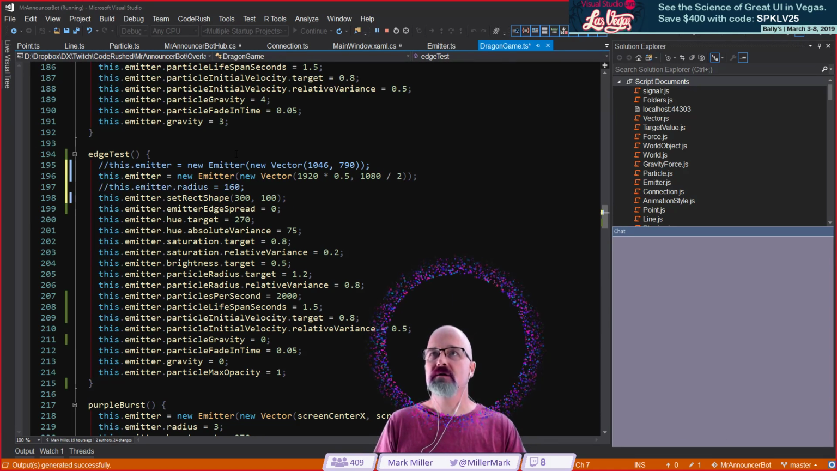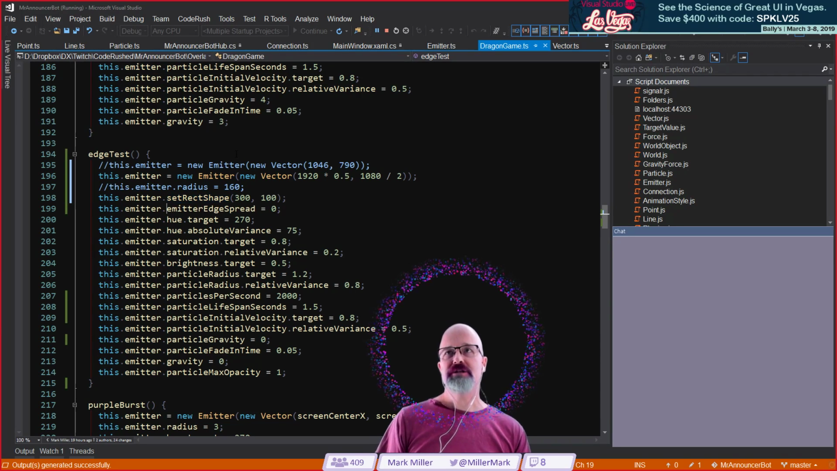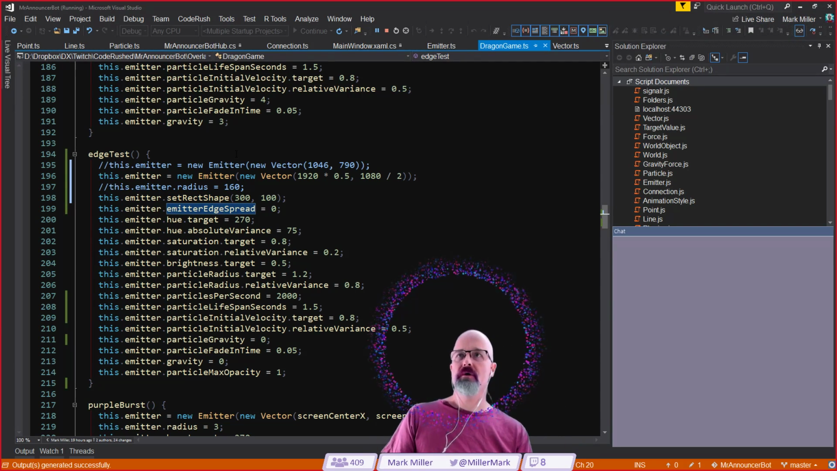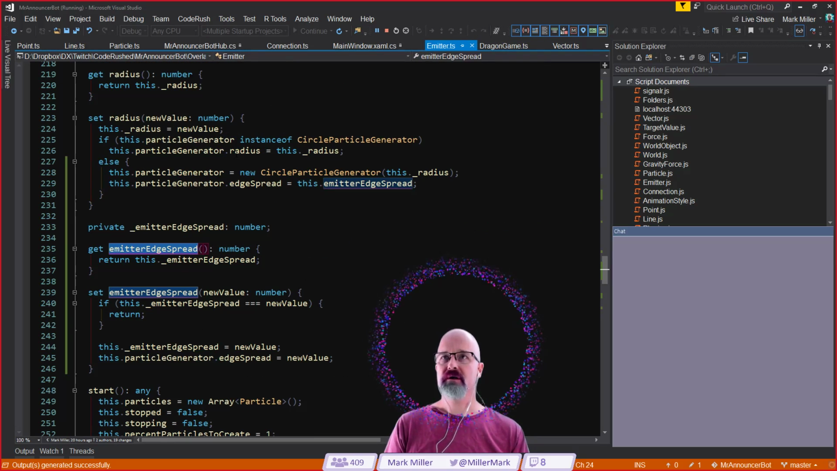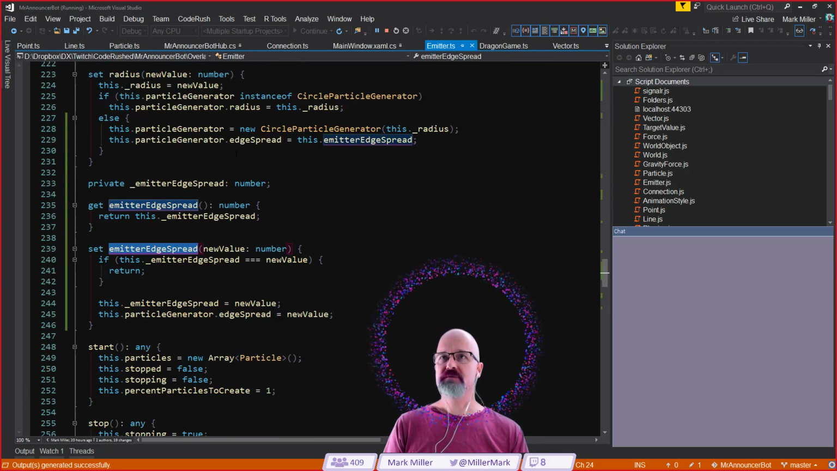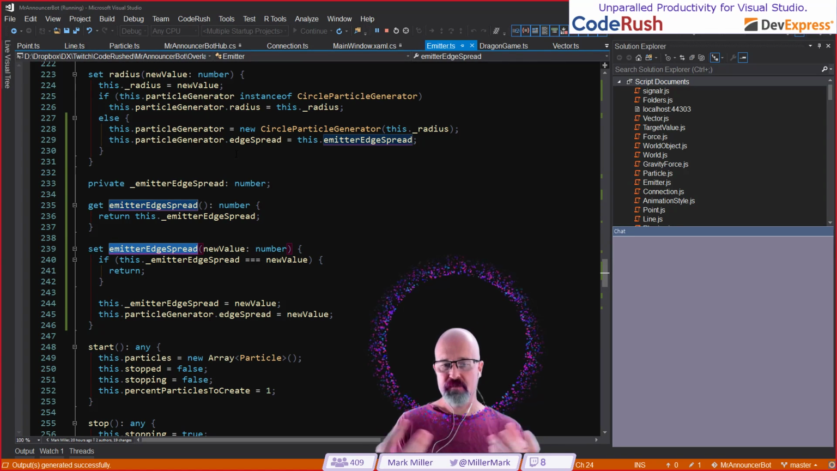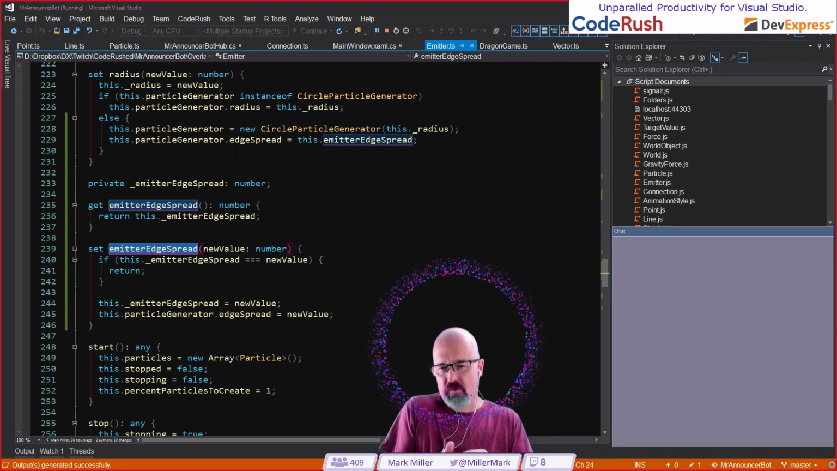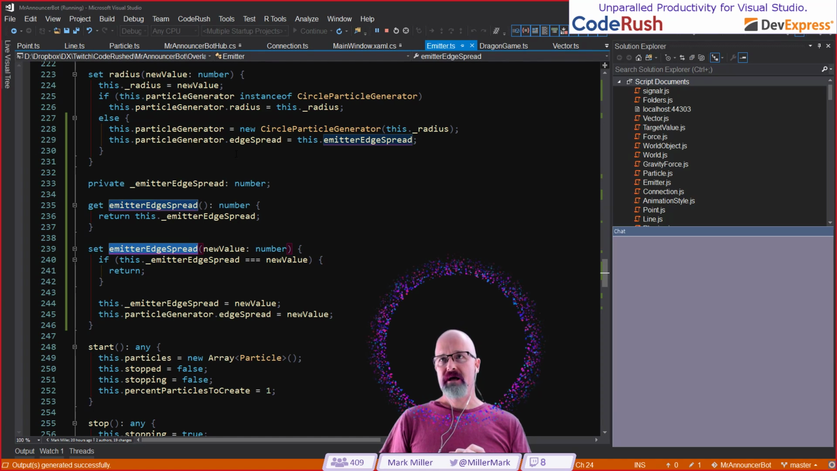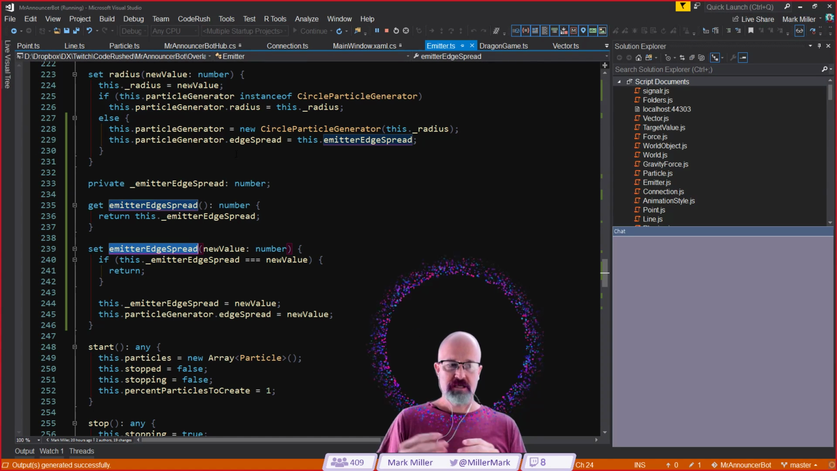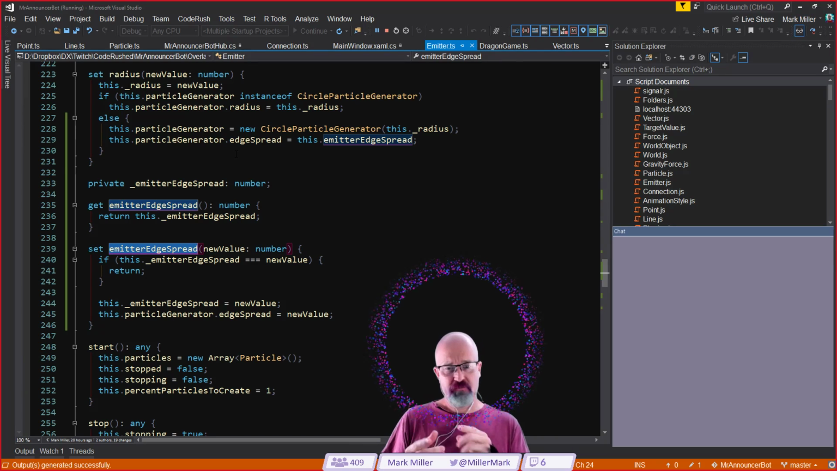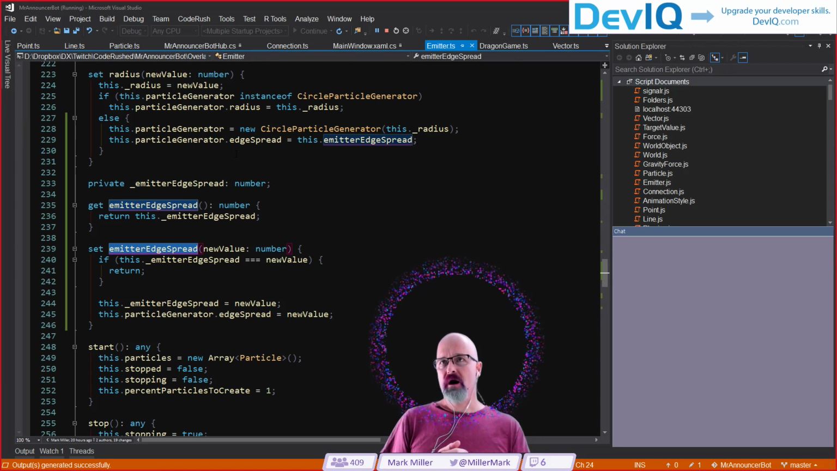We're instead a rectangular one, set rect shape. And I changed emitter edge spread. When we were coding this, it was a target value, and I changed it to be a number instead, because I realized we're randomly putting things in this area anyway, so it doesn't need to be a rough area. And for performance reasons, because we have to calculate these 4 rectangles, if we only have to calculate them once, that's way better than doing it for every single particle every single time we create a new particle. So that's what I did.